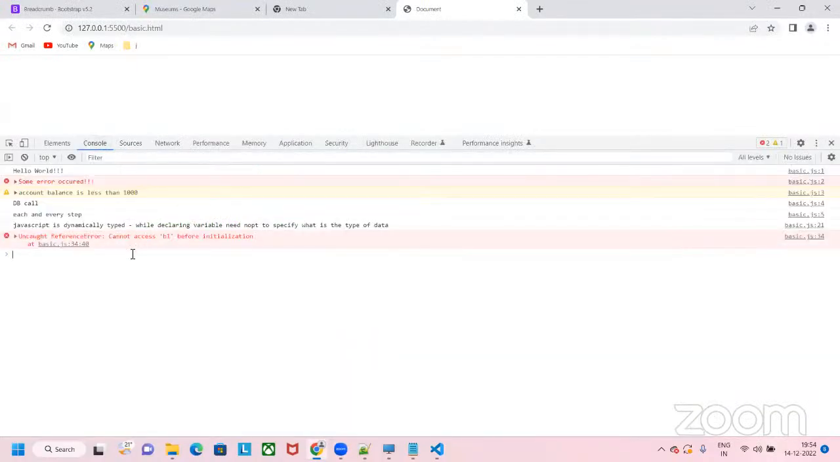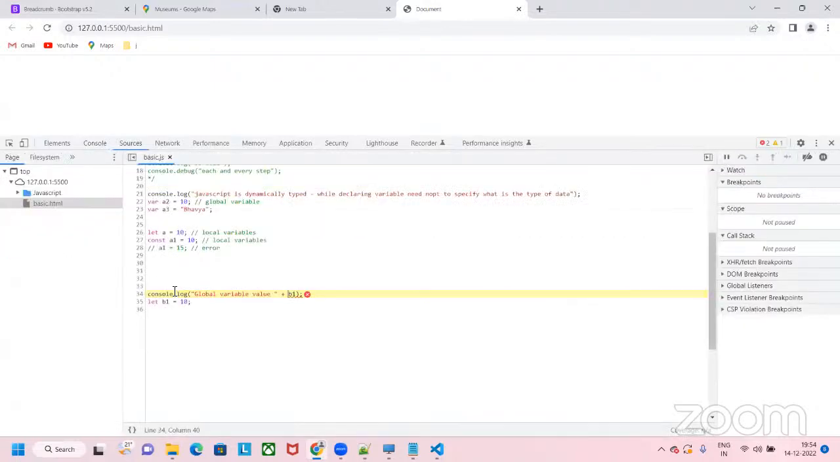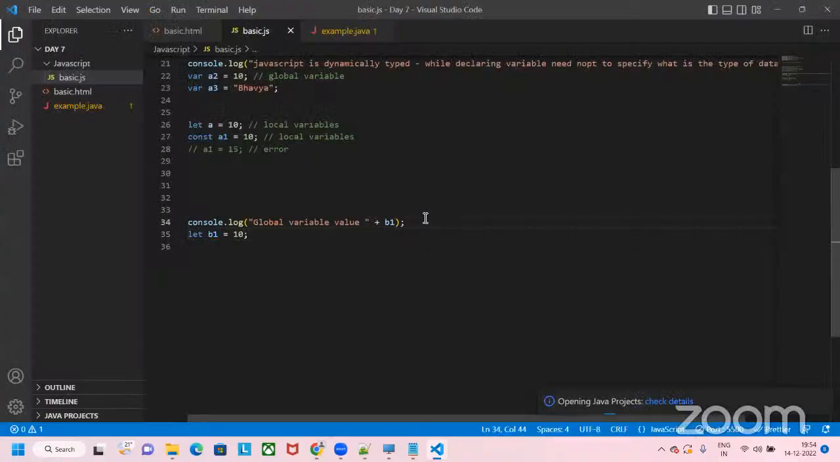Why waste our time? See, it is giving the error. If you just click on this, see, error is here. Understood? So this will give error. This will give error because I have not even initialized it. Before initializing only I'm accessing. That's why it is giving the error.